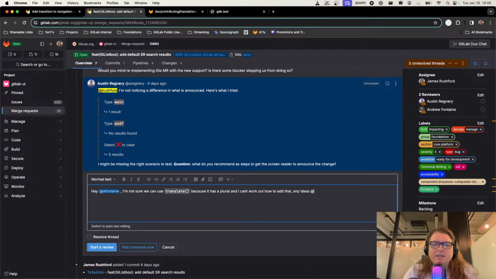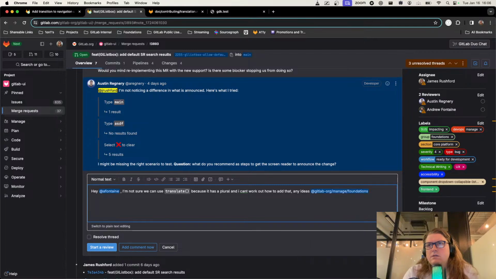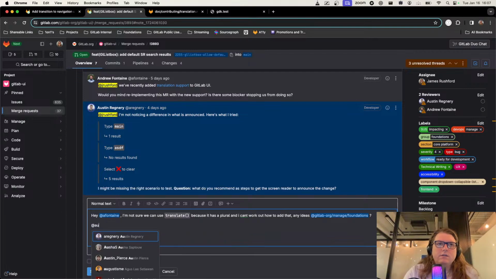I'm going to tag my team. So if you tag GitLab or manage foundations, it alerts everybody in foundations, which includes me. And then the next question is Austin saying, I'm noticing a difference in what is announced. Here's what I tried. Type main, 1 result. Type ASDF, no results. Select clear, 5 results. Okay, this is a good point. Austin.